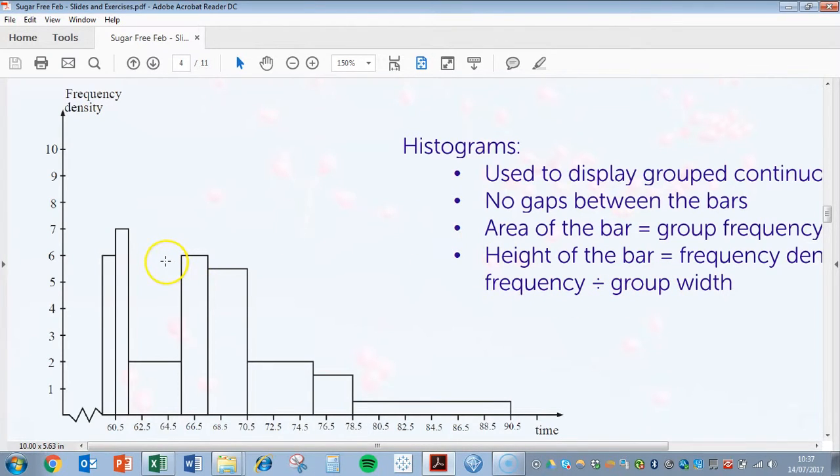And our final histogram will look something a bit like this. We'll have a continuous scale along the bottom. We'll have frequency density on the y-axis. Some of the groups will have different widths, and there won't be any gaps in between our bars. We need to set up a table to plot our histogram then.